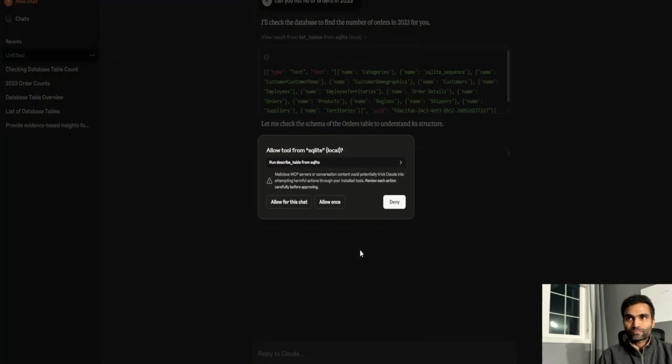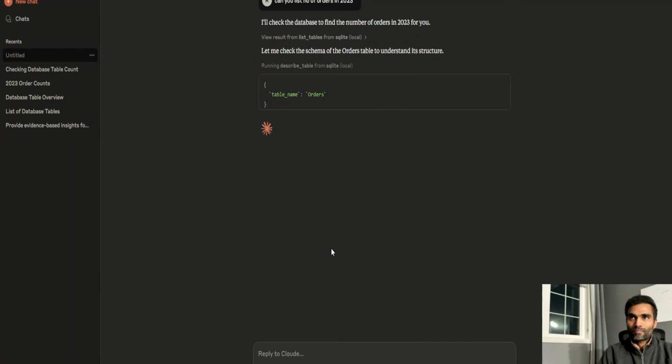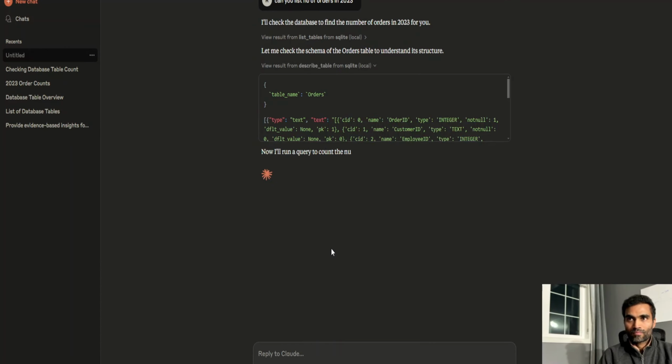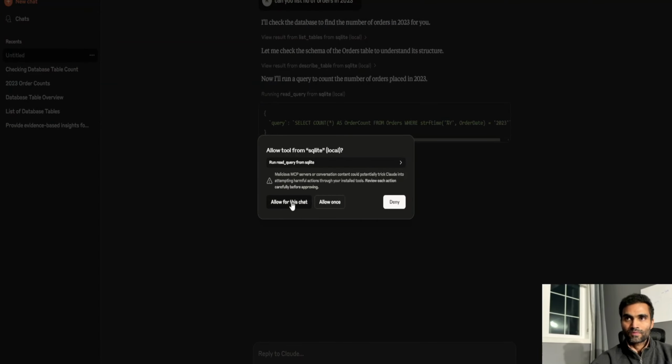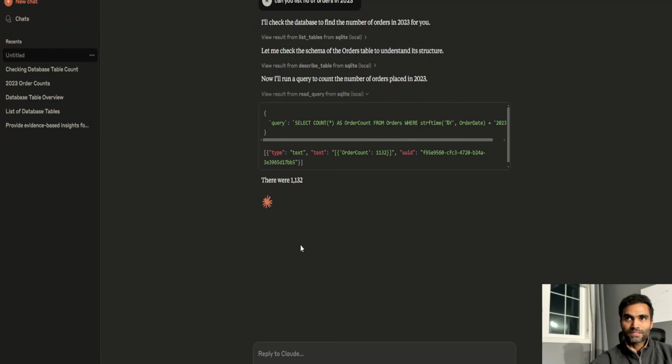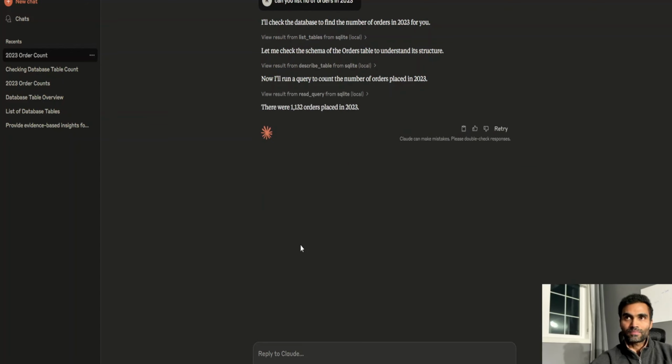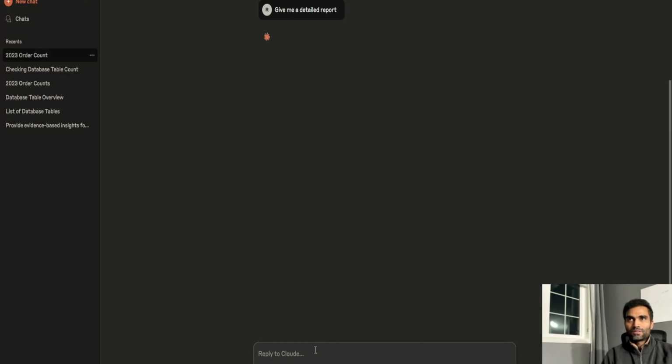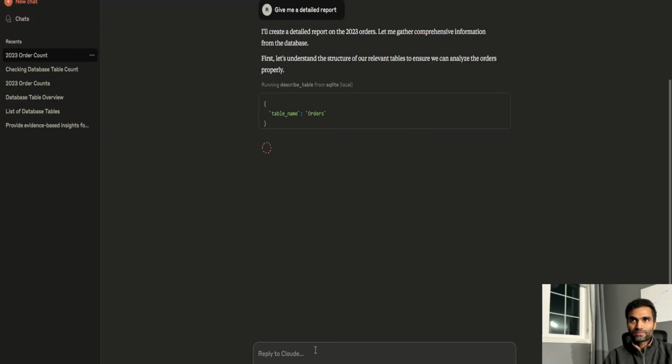Let us see. Yeah. It is asking, these are the tools I'm going to use, and asking permission for this chat, so we need to give the permission. Then it goes and connects to the database and fetches the orders. So I'm asking for a detailed view of that. I'm just asking the continuation: give me a detailed report. Let us see how it behaves.